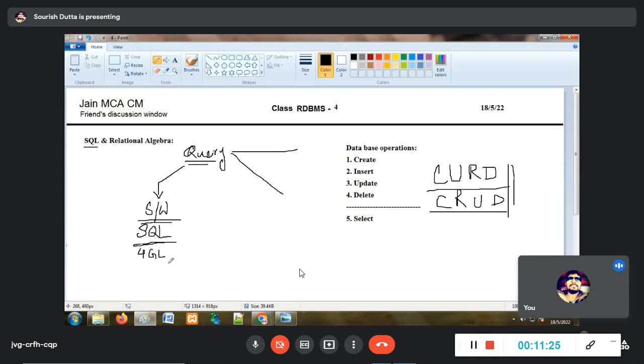Now, what is a fourth generation language? It does not include any procedural concepts, meaning all those ifs, if else, and loops. You will not find anything here. There will be a single line of command instruction. It will end with a semicolon, and that's all. SQL is used as a language to query a database, not as a software.